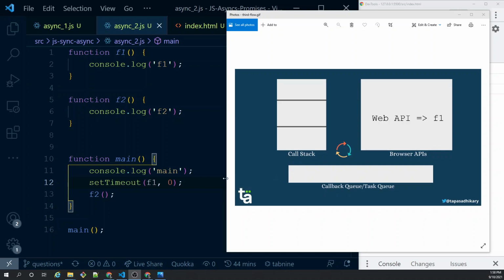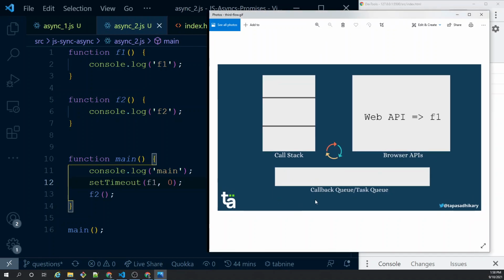So I hope that this is understood. Let's do this once again. First main gets executed, so main comes here. Now main has a console.log main, that is a function that comes here and gets executed. setTimeout comes next. It's a web API. The callback gets placed here, not in the call stack. Now f2 gets executed. f2 has a console.log, f2 done. f2 goes out, nothing else is here. Then f1 goes out from the callback queue to the call stack. It executes as usual. f1 comes here, console.log, and then f1 goes, the execution is over.